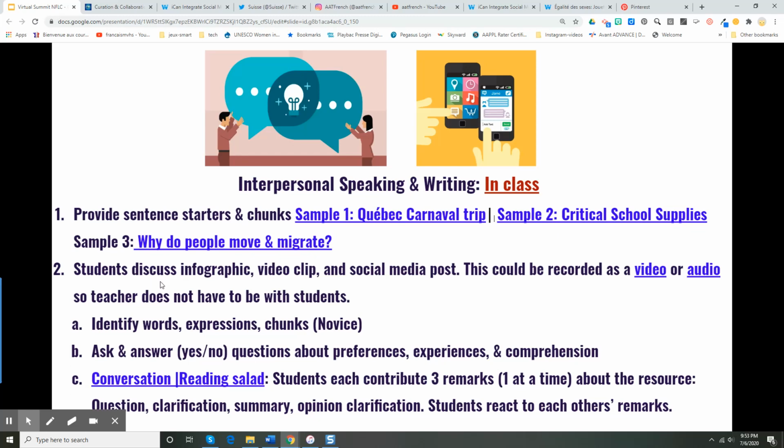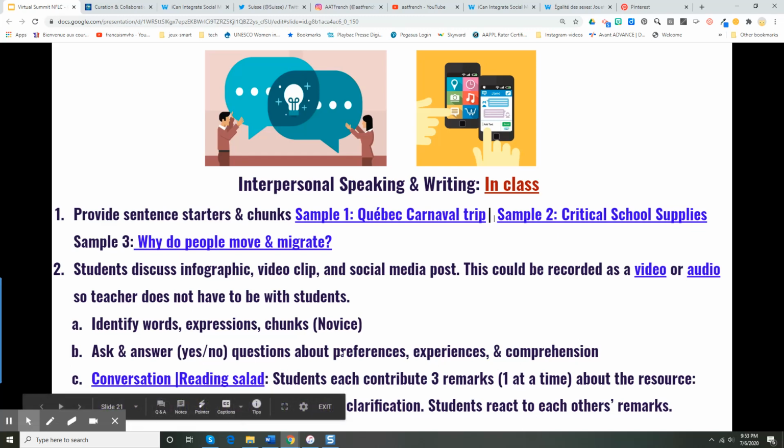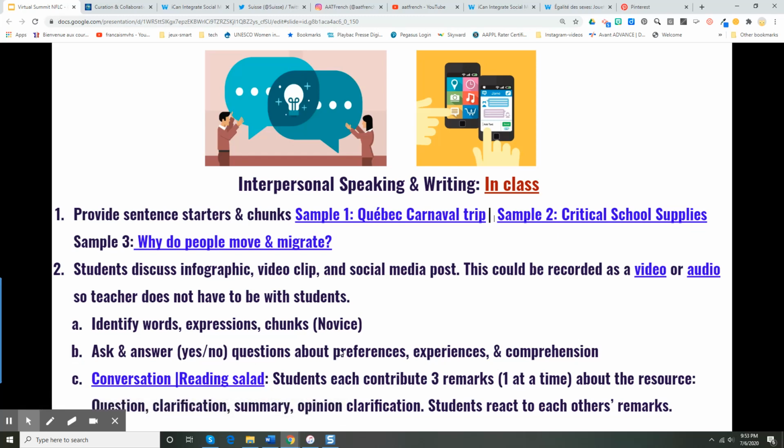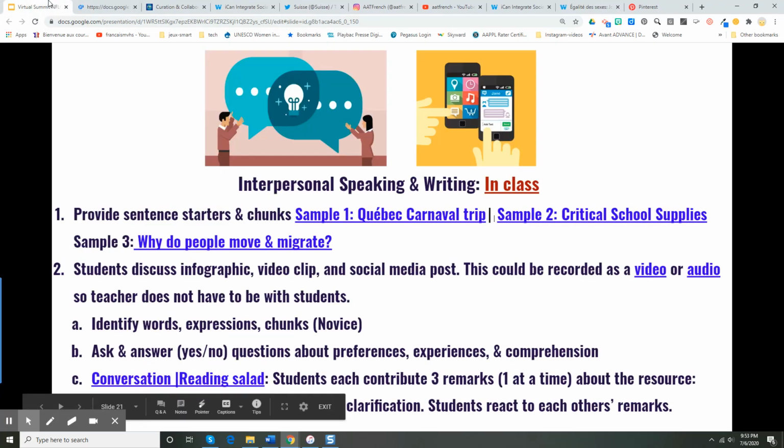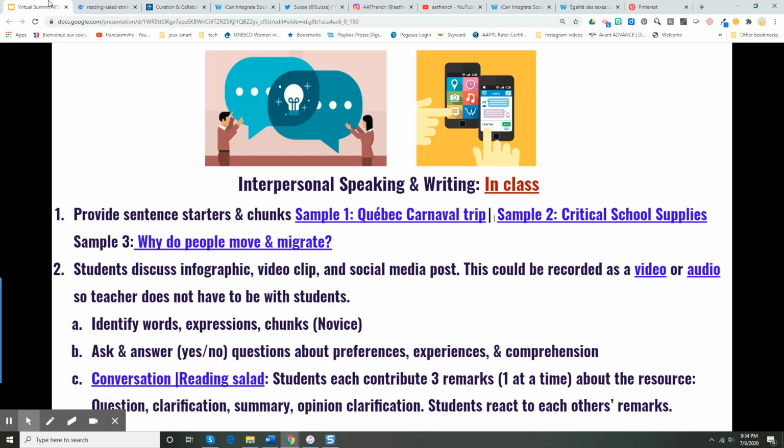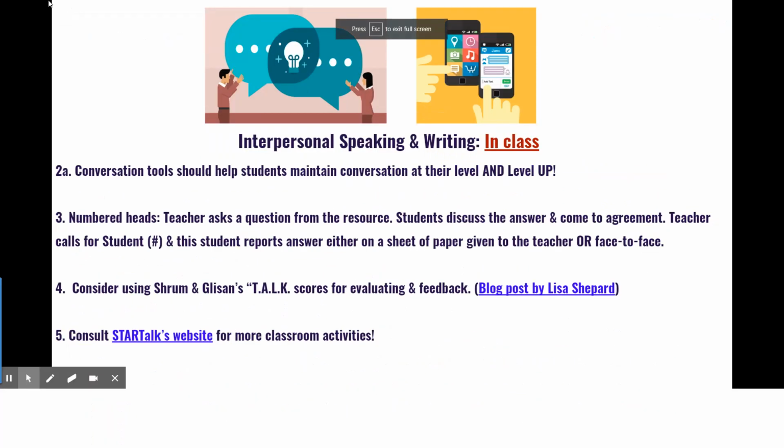So there are lots of ways for the students to get together and talk about what they're seeing or hearing or interacting with. One thing I like that I learned from Greta Lundberg and Nicole Naditz was the reading salad. If you click on that, it's a way for each student to contribute to the conversation so that nobody is the quiet person in the group. Hopefully you'll find that that's a really good one right there.